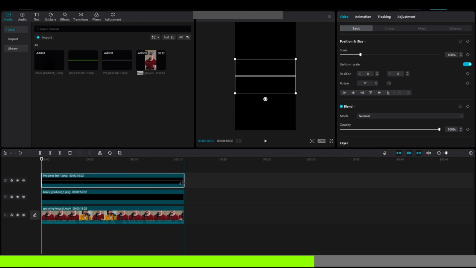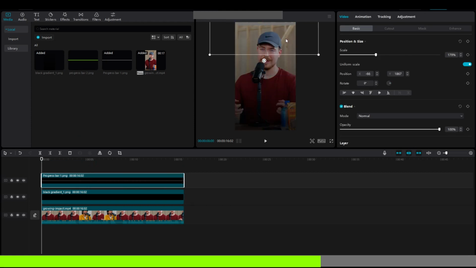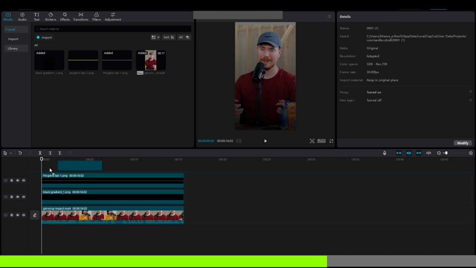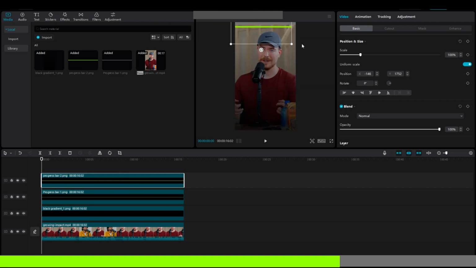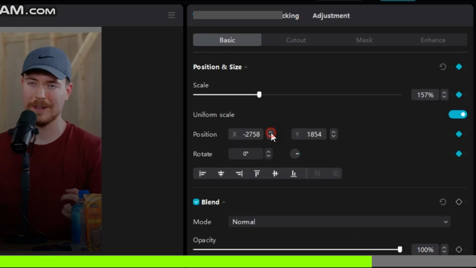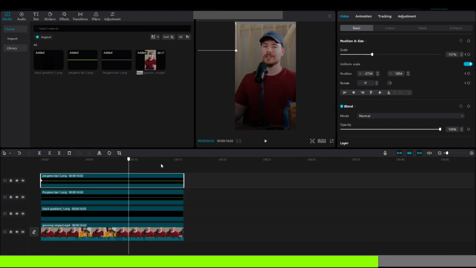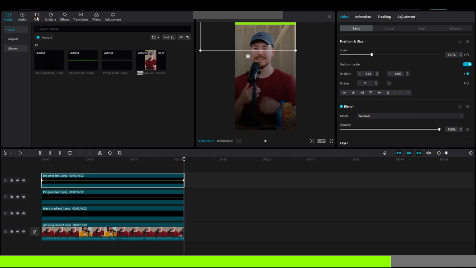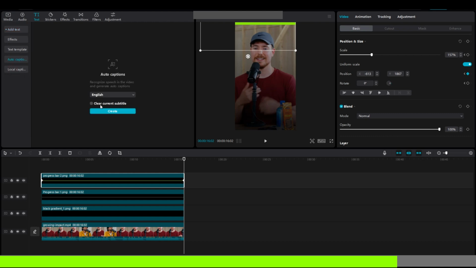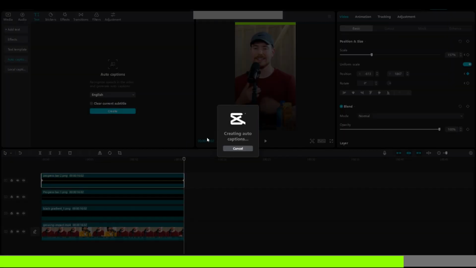For the progress bar, position the grey rectangle atop the video and move it to the bottom. Now, the next step is vital, so focus closely. Take the green rectangle image, place it over the video, and follow these steps. Afterward, access the text option, pick auto captions, and press create. In just a matter of seconds, the captions will be generated.